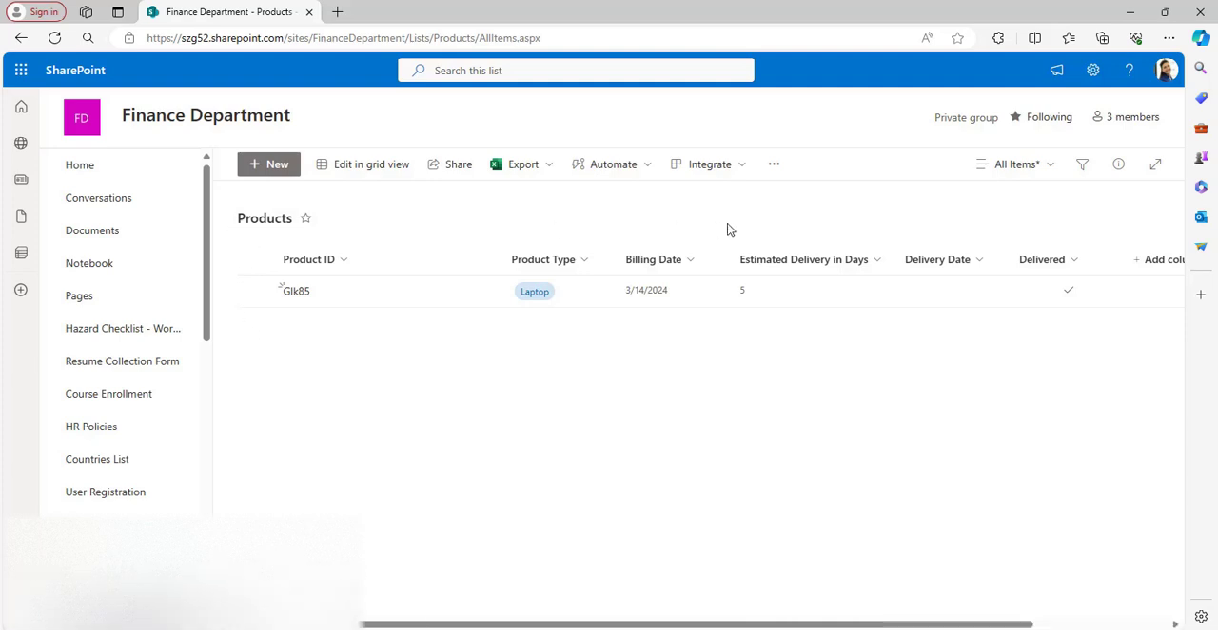I have taken a SharePoint list which is named Products. In this list, there are many columns like product ID, product type, billing date, estimated delivery in days, delivery date, and delivered. When a user creates an item in the products list, the delivery date of that product should update automatically based on the billing date and estimated delivery in days, which means we have to add the number of estimated delivery days to the billing date so that it will pop up the delivery date in the delivery date column. So let's begin the flow based on this scenario.